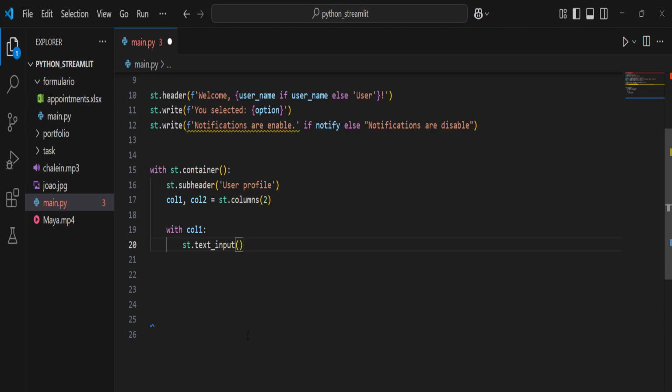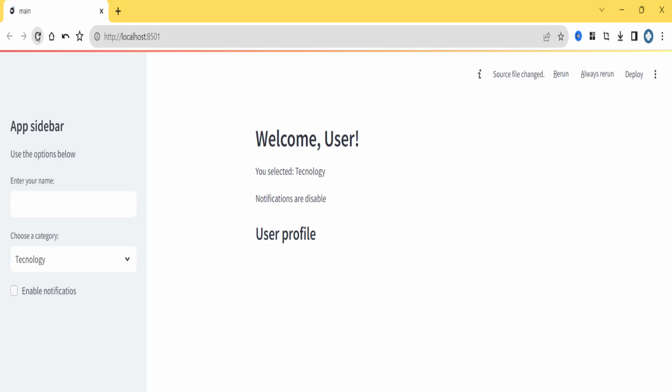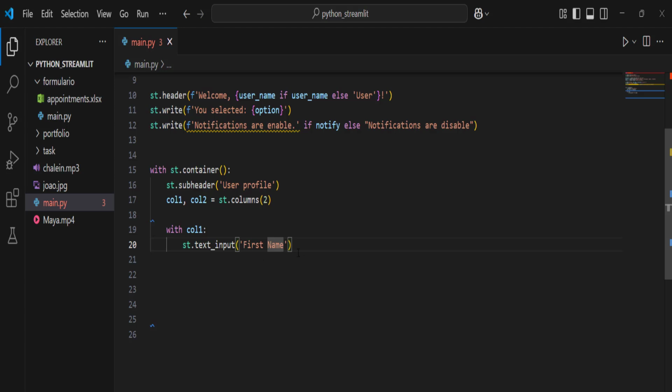We can open, and here we can say, for example, first name, save. If I refresh this, boom, as you can see, first name just occupies only this area, and this area is kind of empty. Now I can come here and do the same also.